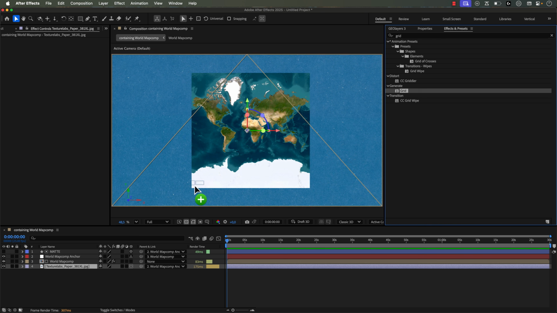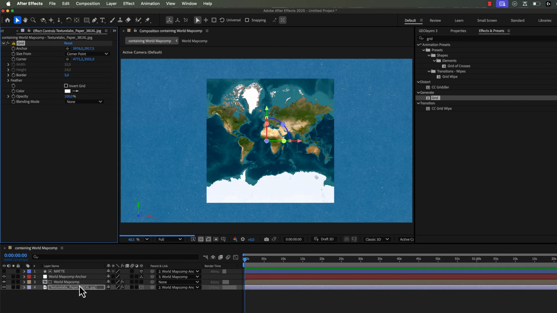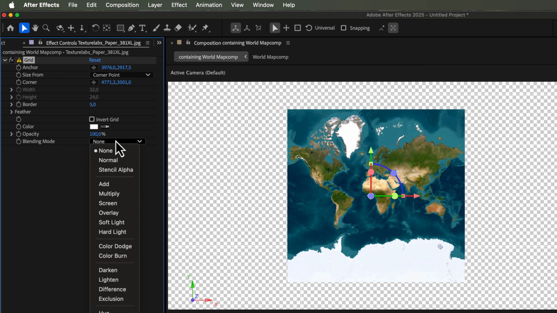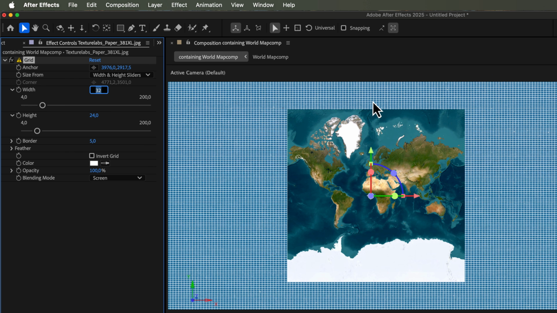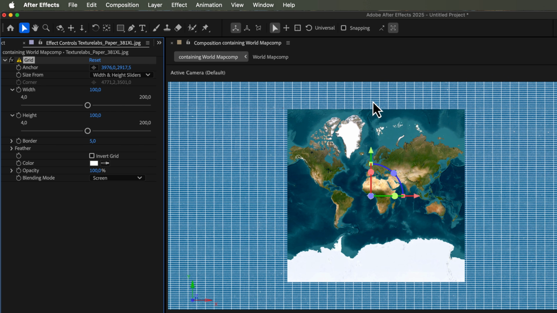Under Generate, you'll find this here. Just drop it directly on your texture, and under blending mode, set it to screen, and that will bring back your texture. And now under size from, switch this to width and height sliders. Now you can manually input this, and I'm going to do 100 for both the width and the height.